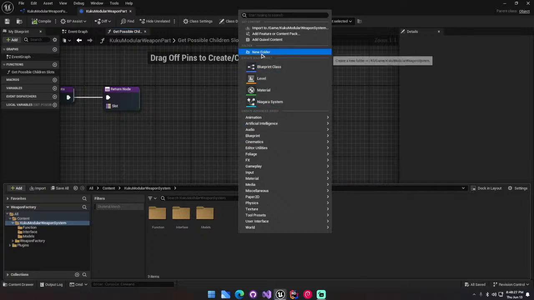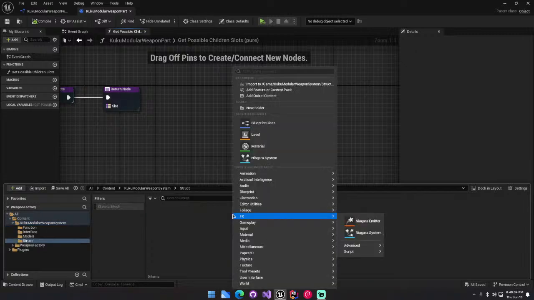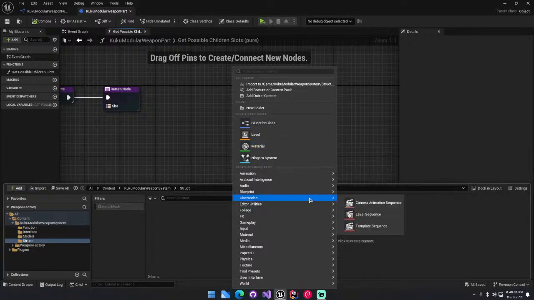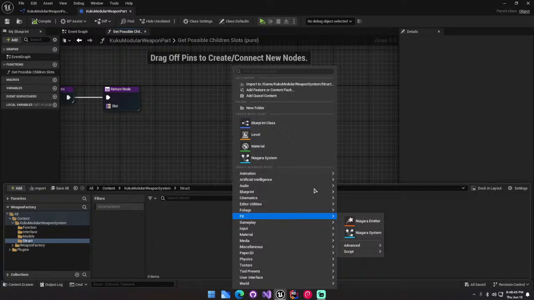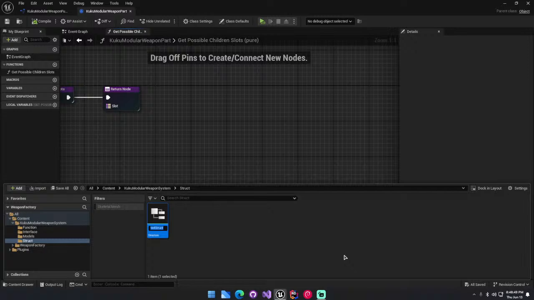So let's create a new folder called struct, cd struct, and let's create slot weapon data or something like that. I don't know yet. It's going to have a list of slots, slot data. Yeah, let's call it slot data. It makes much more sense. Okay. Let's create a struct, cuckoo modular weapon struct slot data. Yeah, slot data.